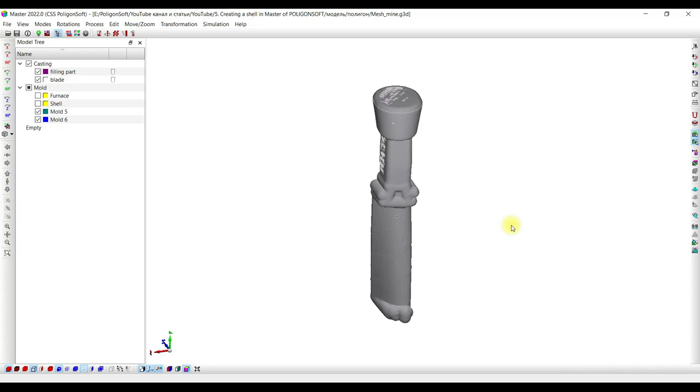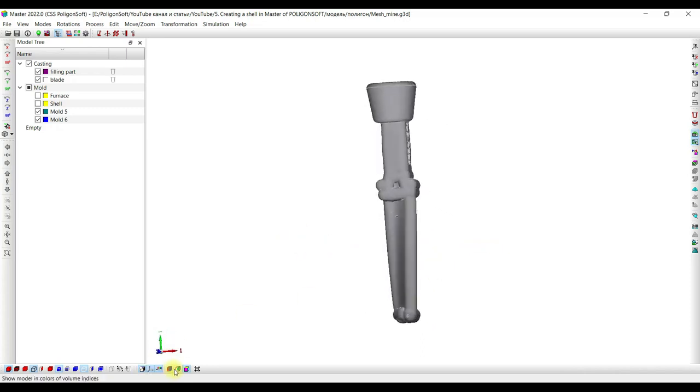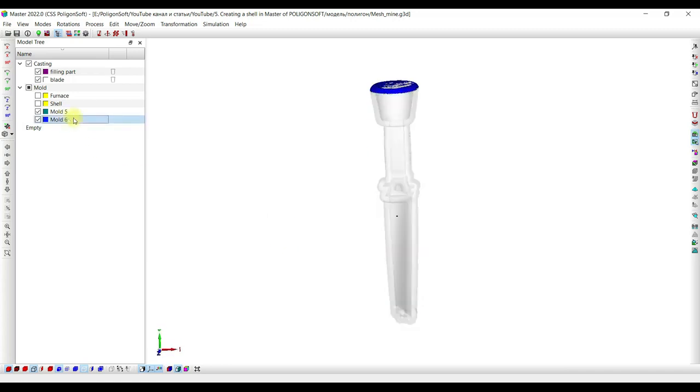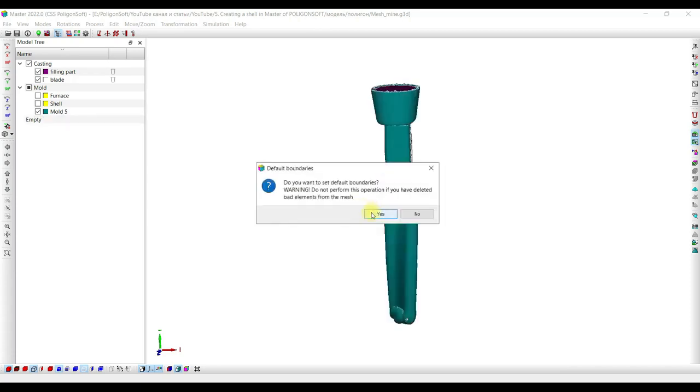For clarity, we will switch to the mode Show Volume Indexes. The top cover can be removed immediately. A message pops up about setting standard boundaries by default. We say yes.